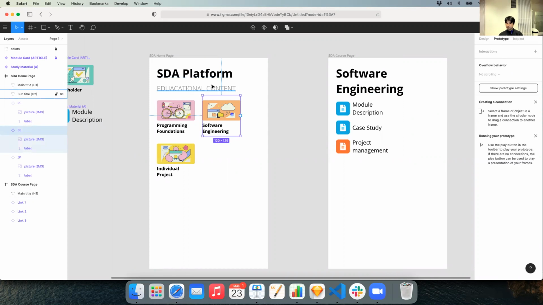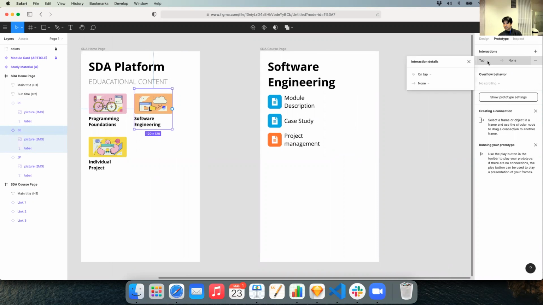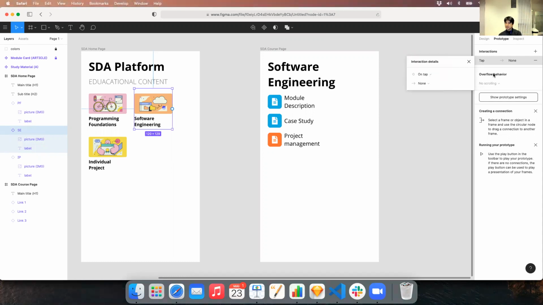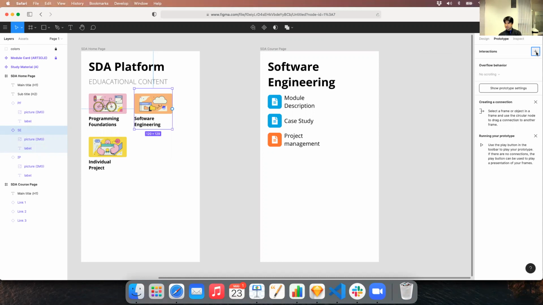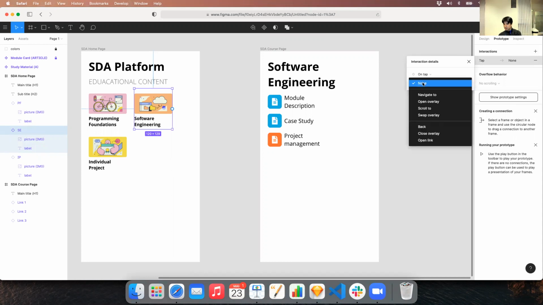I wanted to create a connection between this element and this element. So how do I do it? Simple. I create a new interaction here. I press the plus sign and I say when I tap, which is basically when I click, and I can do hover. So for example, if I want to showcase how the button will behave when I pass the mouse over, you can do the hover, but for now, let's focus on the tap. And when I tap, I want to go to another screen. So I click here on tap, I go to navigate to.